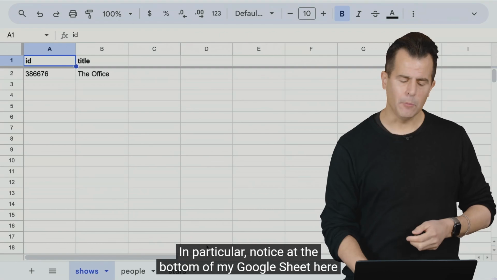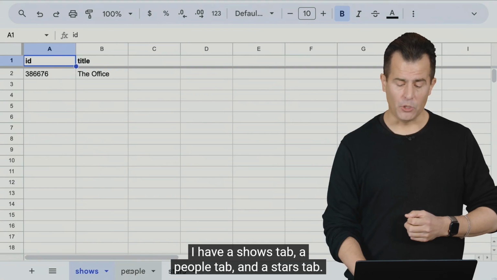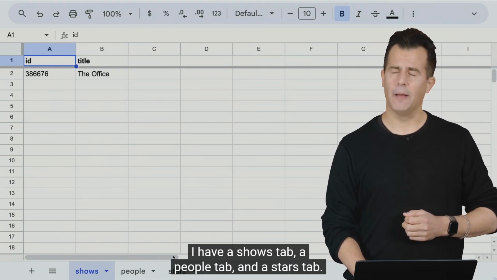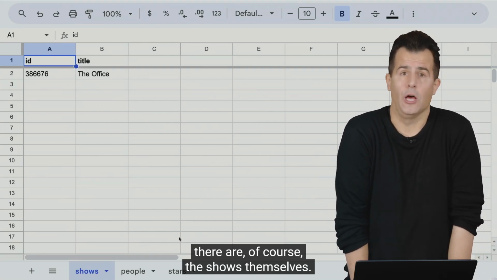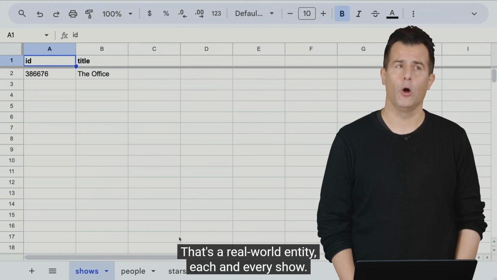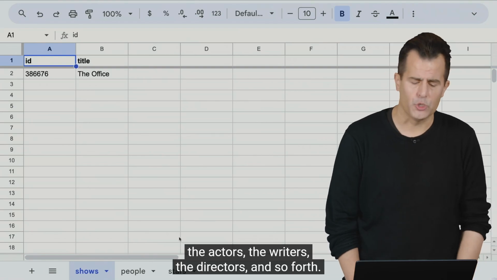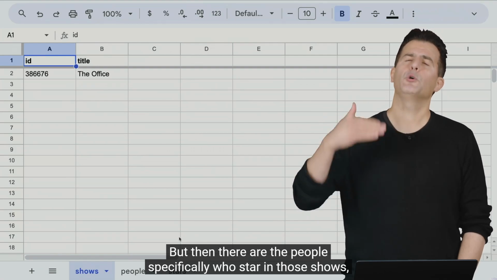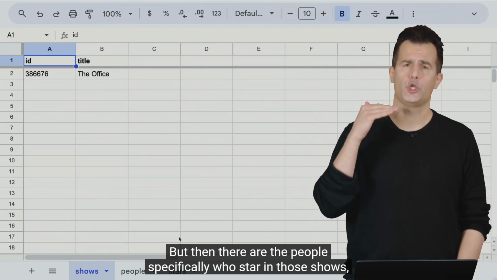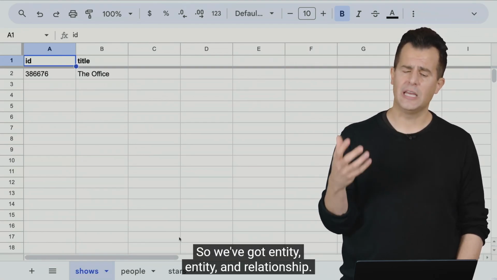In particular, notice at the bottom of my Google Sheet here, I have a Shows tab, a People tab, and a Stars tab. In other words, in the world of TV shows, there are, of course, the shows themselves. That's a real world entity, each and every show. But there's also lots of people in that industry, the actors, the writers, the directors, and so forth. So people is another real world entity. But then there are the people specifically who star in those shows. And that's more of a relationship. So we've got entity, entity, and relationship.